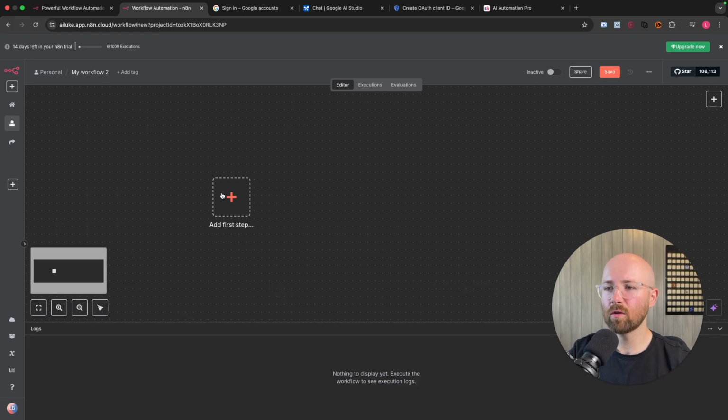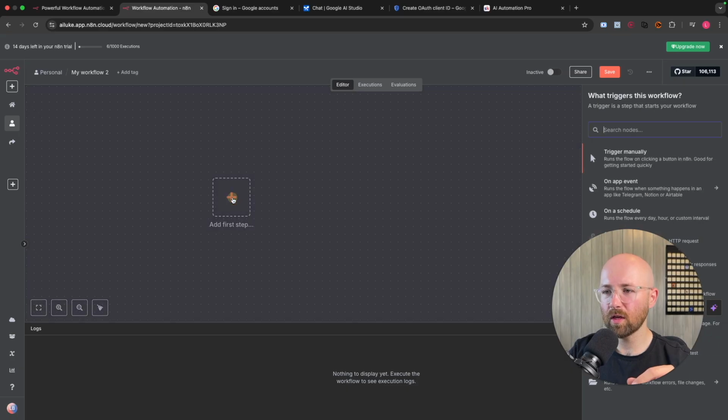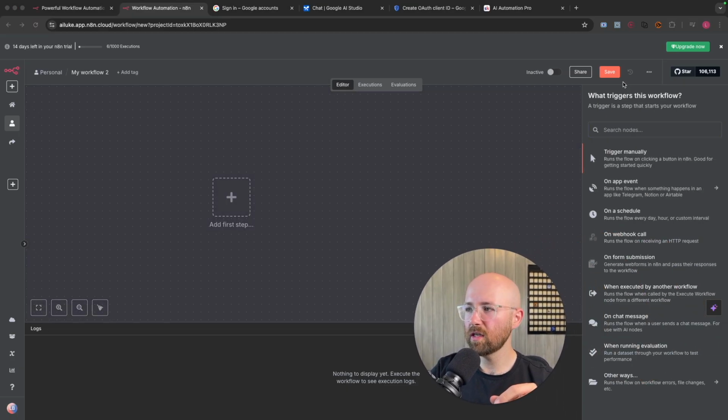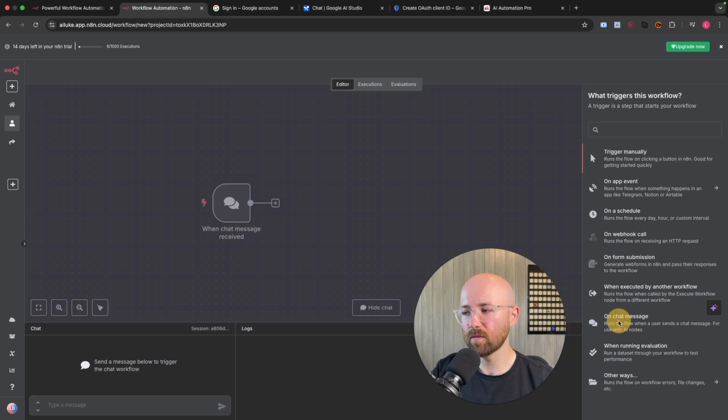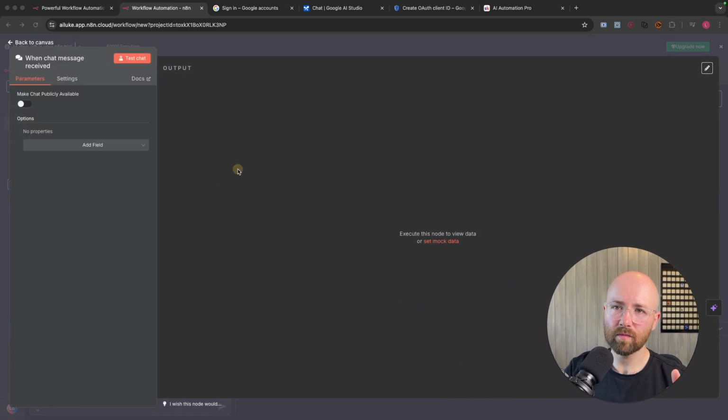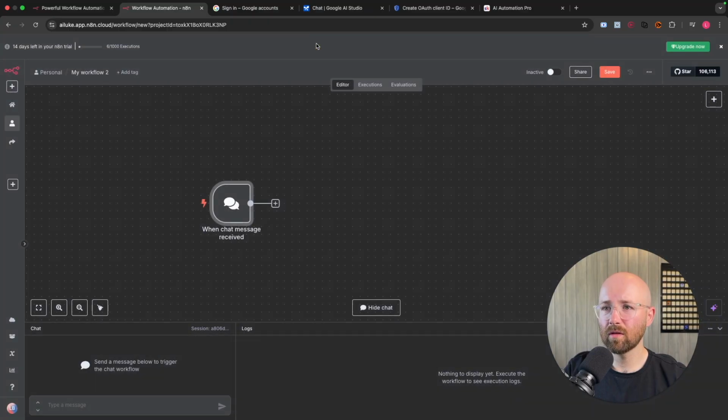So the first thing we do is add our first step. So click on this plus here, and we'll see you can now select what triggers this workflow. Now, you can trigger workflows with a bunch of stuff. For AI agents like we're going to use today, you just do on chat message. So click on chat message, and this is what comes up. So we have here the when chat message received. This is like the settings and parameters, basically just a bunch of settings. And here's the output.